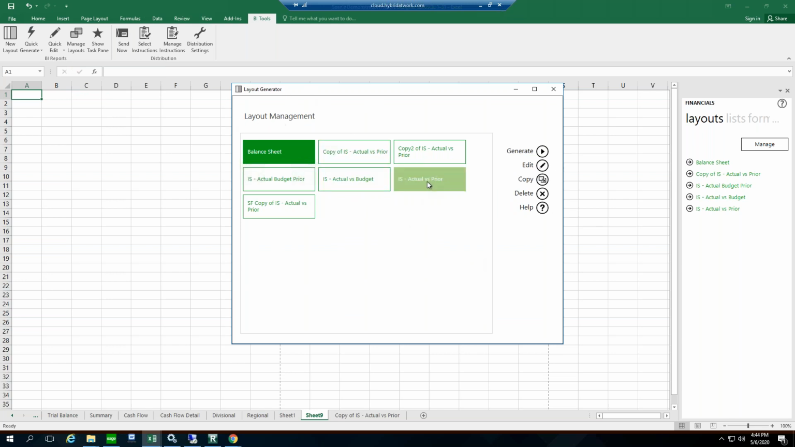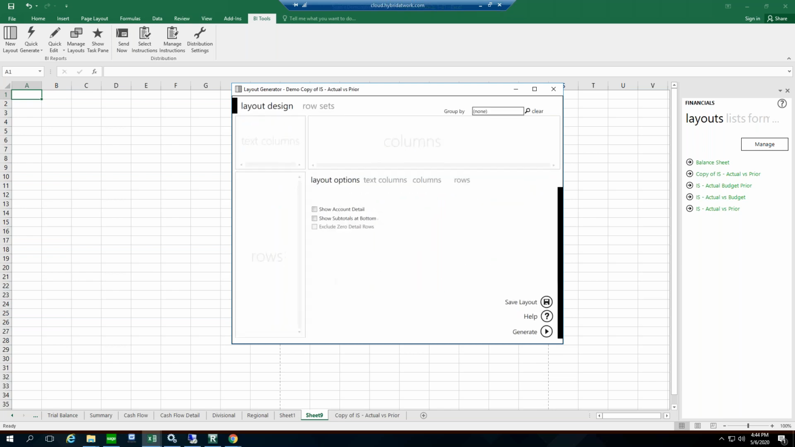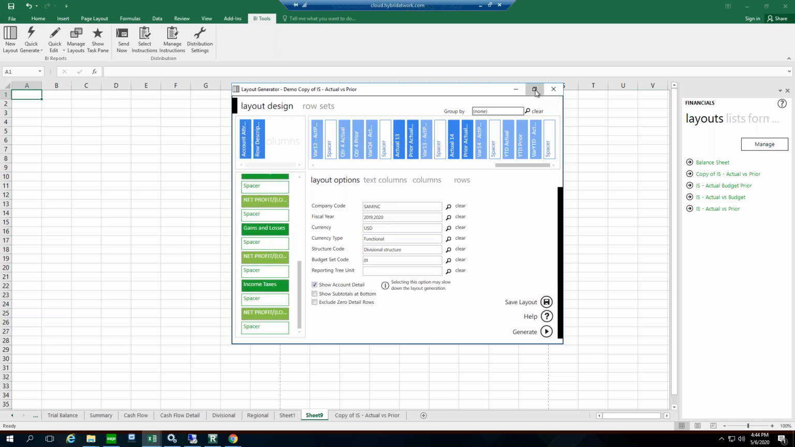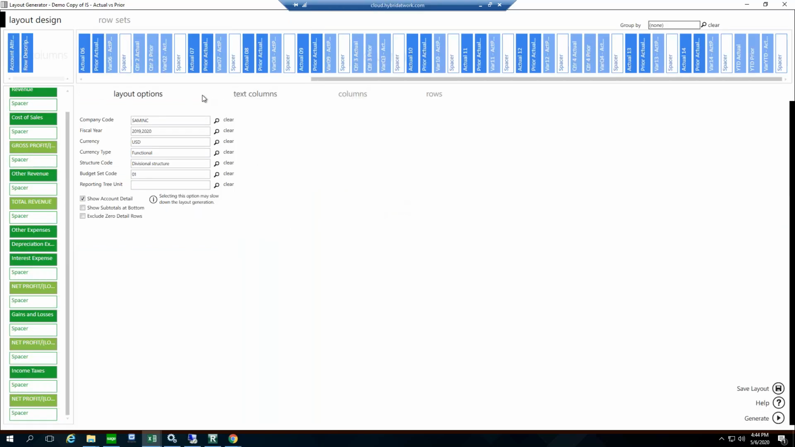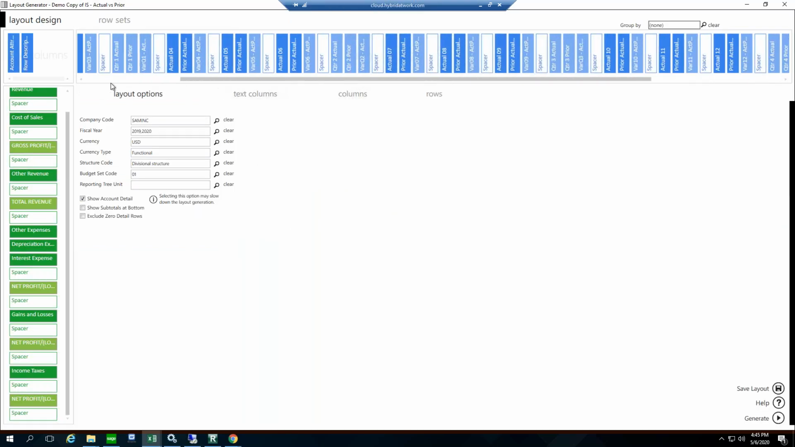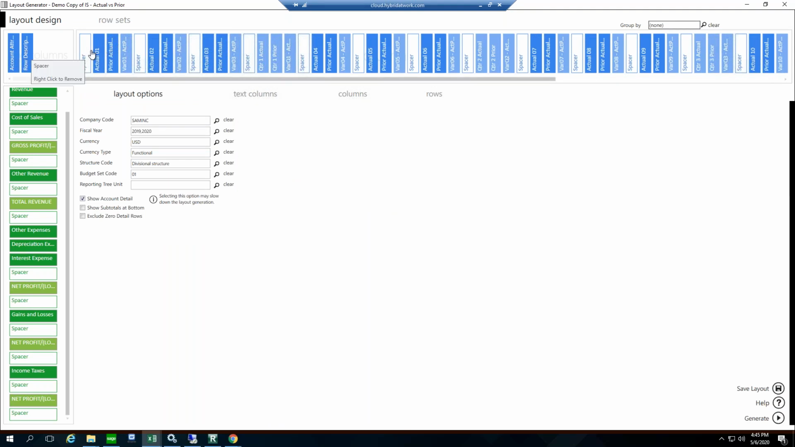I can go into here and take an existing layout that's there. I can edit it. I can copy it. So I could copy it and just say, I don't know, demo copy of that. And in here, what this allows me to do, I'll maximize this out, is use a very graphical interface. Across the top, I've got all of my different columns that are going to show up in the reports. In this case, actuals, prior year actuals, and then a variance calculation.